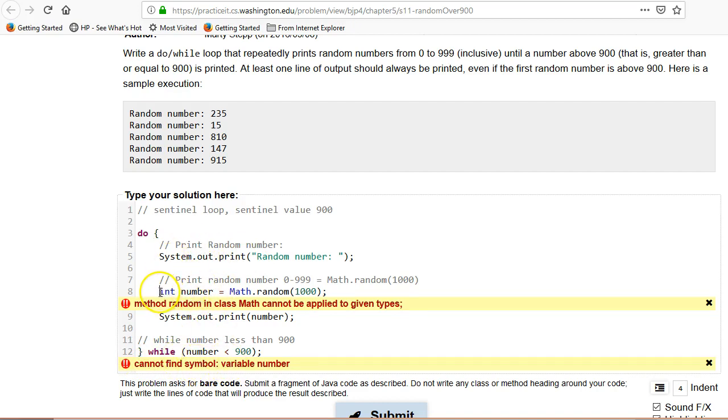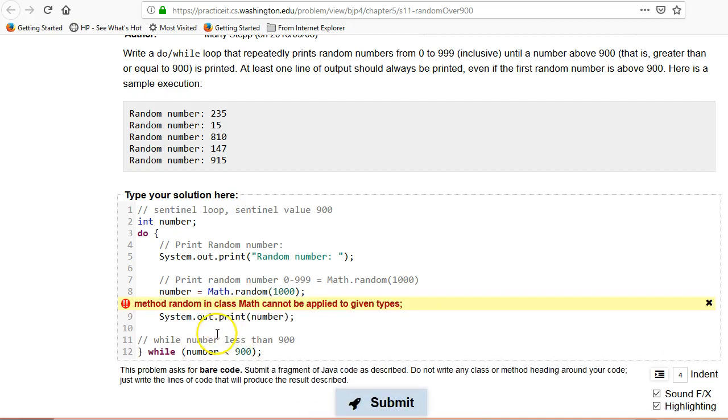So I actually need to move number out. Then in here, I don't want to declare it again. If I leave that int there, it's going to declare yet another variable. So we want to use the same variable out there. And now this last error is going to go away. But the problem is it still doesn't like math.random.